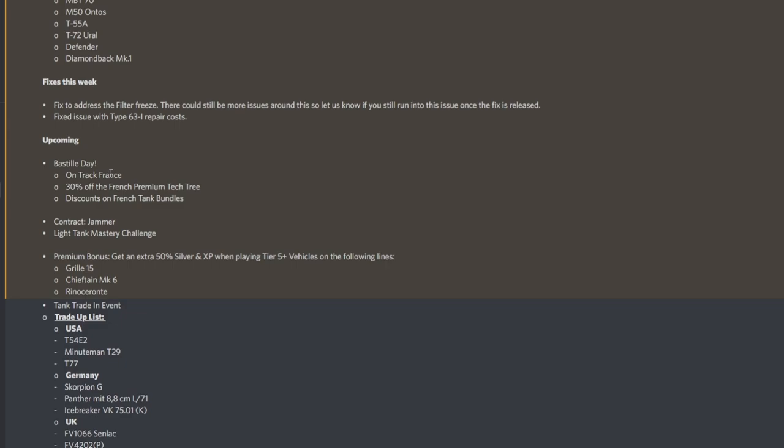You get the 25% extra XP towards any French tier 10 tank that you're playing. I don't know if they're going to work it into playing on Cold War, any French tank. I don't think so. But take advantage of it on World War II. And then in addition, you've also got the 30% off French premium tech tree tanks, which is also good.